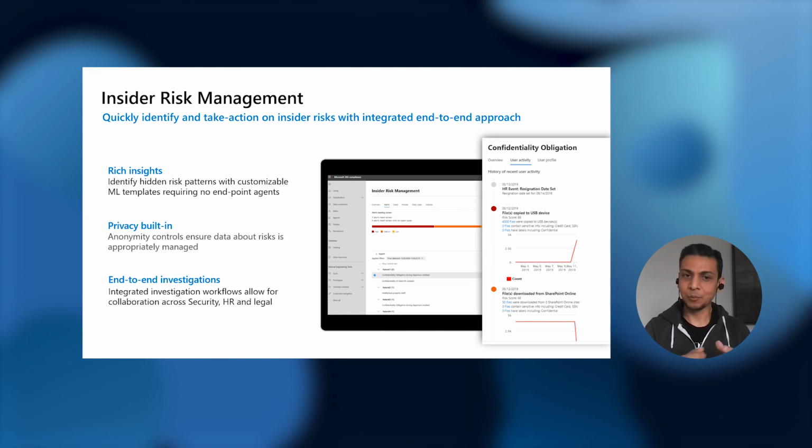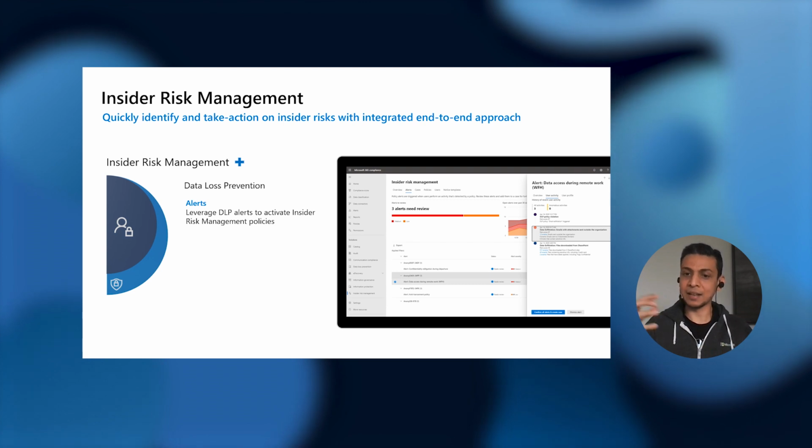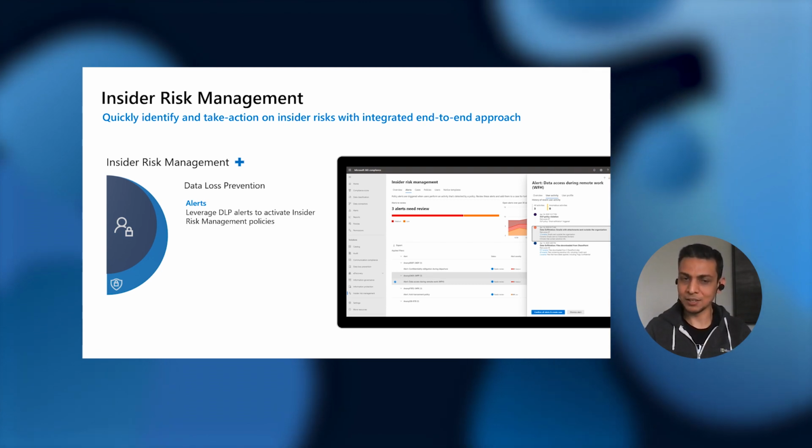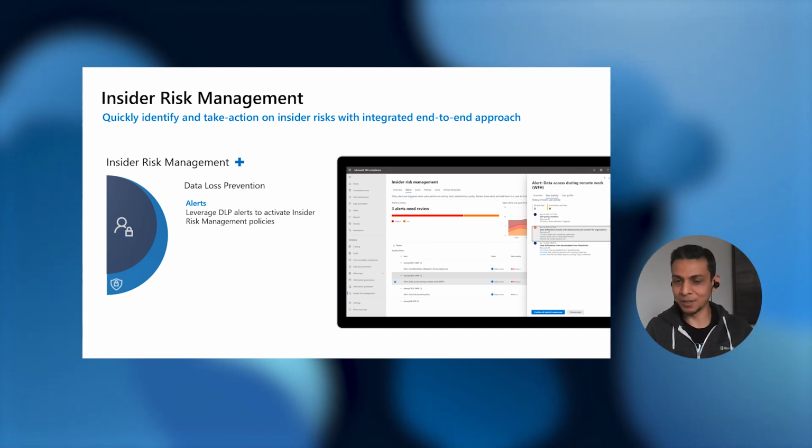I think the other thing that we've heard from customers that they really appreciate is our ability to integrate with other Microsoft 365 solutions natively. So, for example, data loss prevention. We leverage the data loss prevention alerts to activate certain insider risk management policies, right? As a classic example, we talked about this earlier, DLP is an amazing control for any effective information security program at an organization. But it is a transactional confidentiality compromise control is what it is.